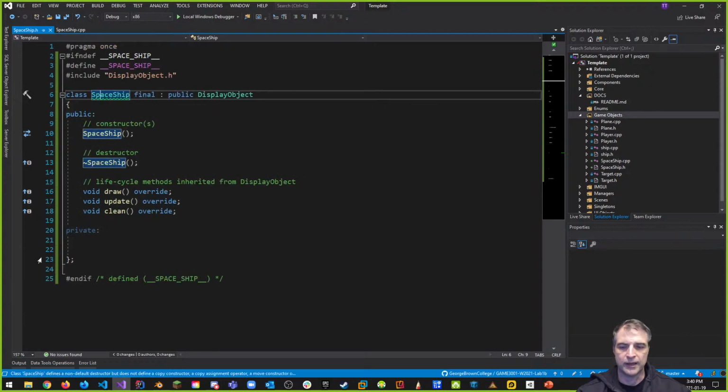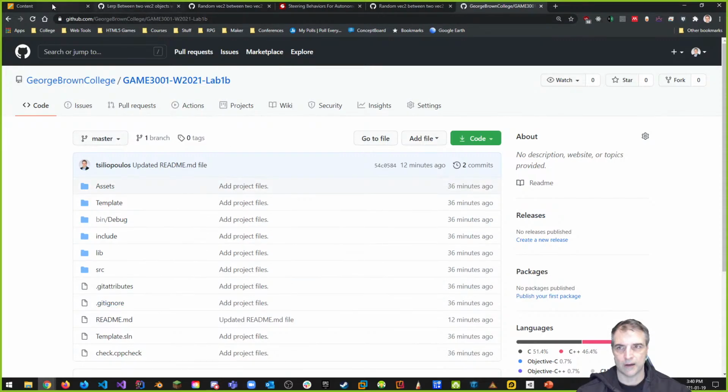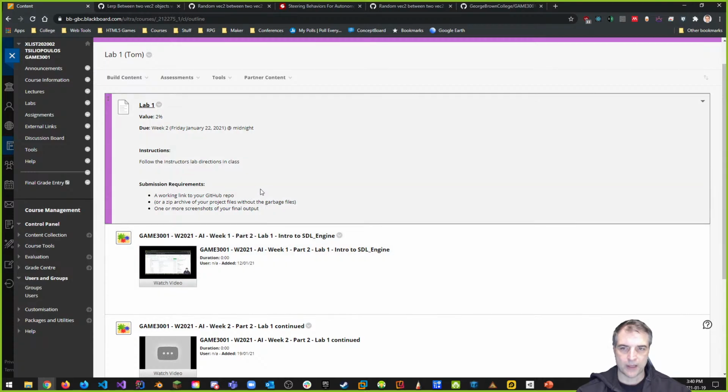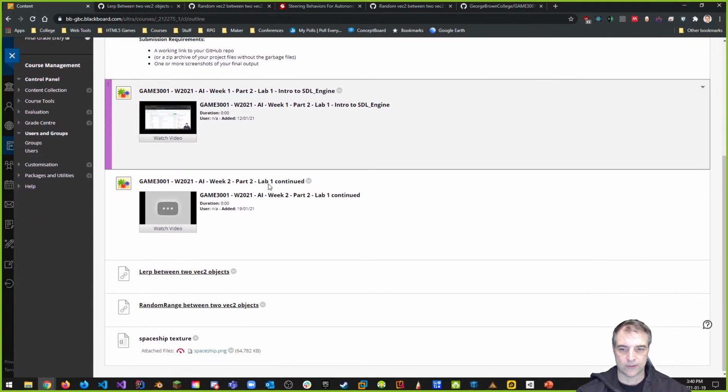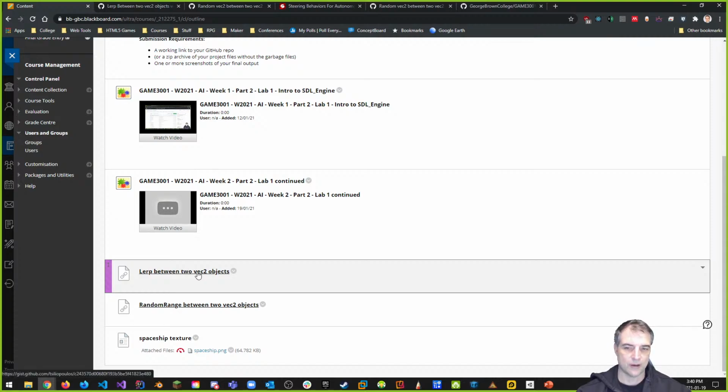For those people coming in late, if you go to Blackboard, there is a couple things. I've got a Spaceship Texture that you can download that I'm going to use right now, as well as I've modified your project with the stuff that we talked about during lecture today.